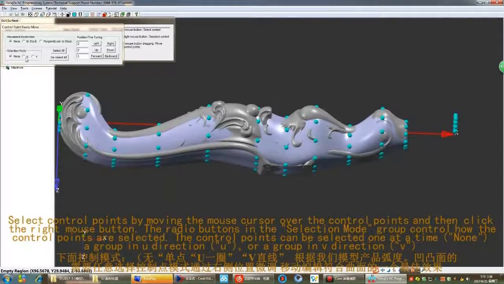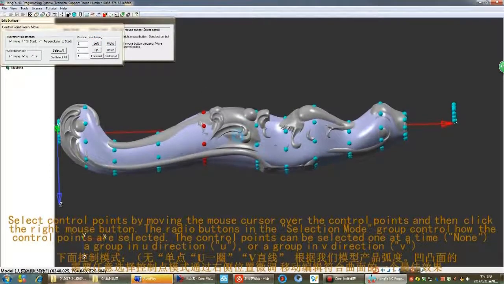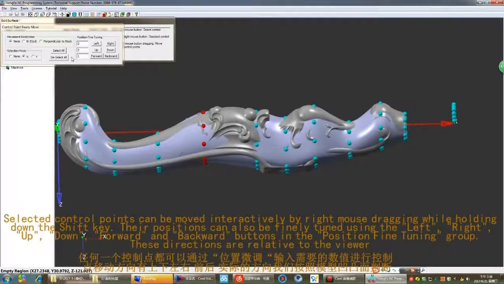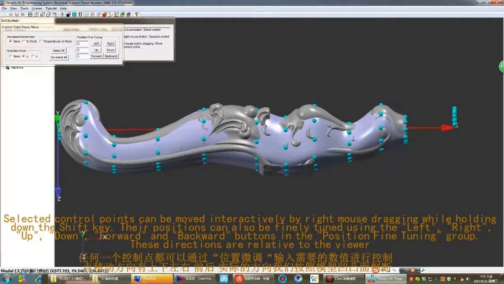Select control points by moving the mouse cursor over control points, then click the right mouse button. The radio buttons in the selection mode group control how the control points are selected. The control points can be selected one at a time, none, a group in direction U, or a group in direction V. Selected control points can be moved interactively by right mouse dragging while holding down the Shift key.